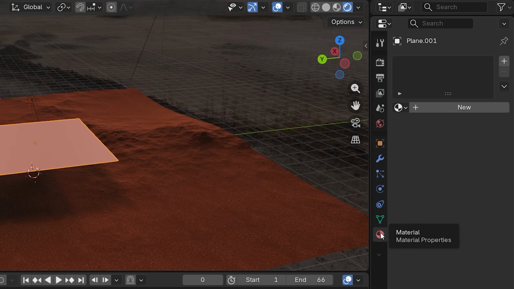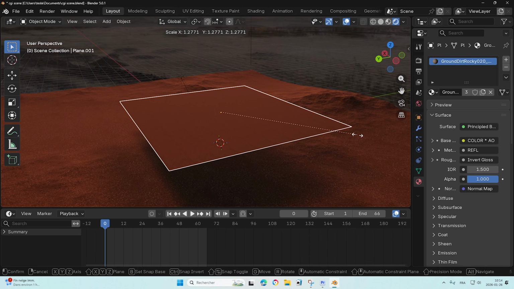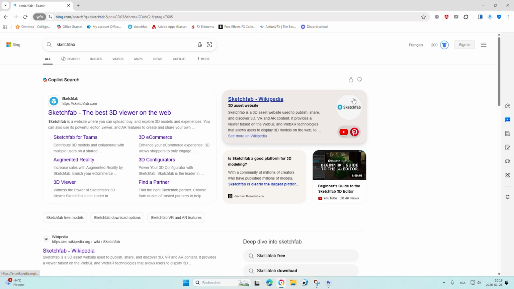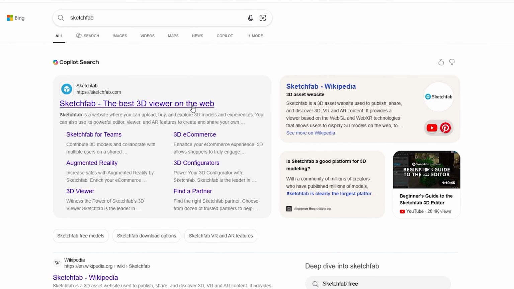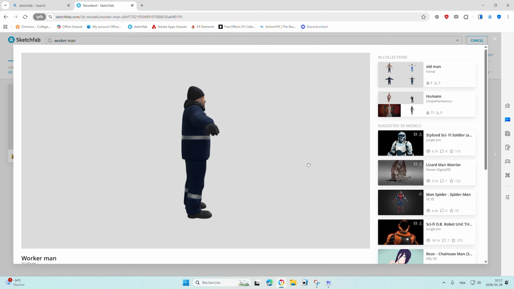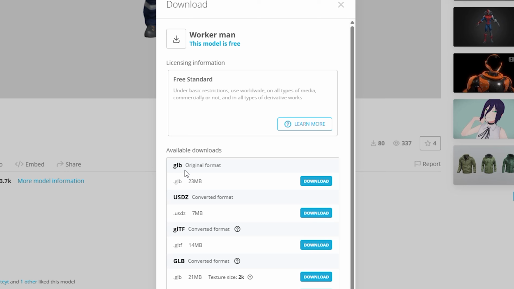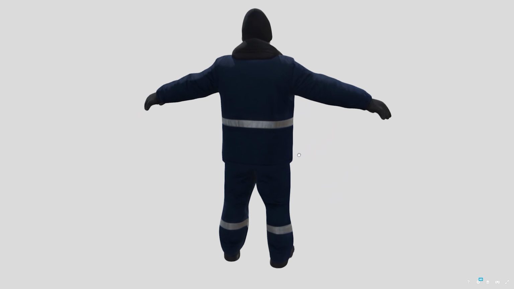Okay, so what I'm gonna do to get some footprints is create a new plane and link the materials with the landscape I created earlier so we have the same texture on both. Then I will go on a website called Sketchfab where there's a bunch of 3D models to download, and I will download my first model under the GLB format. The reason I picked this format is because the textures will automatically be included. However, it does have limitations, you'll see.